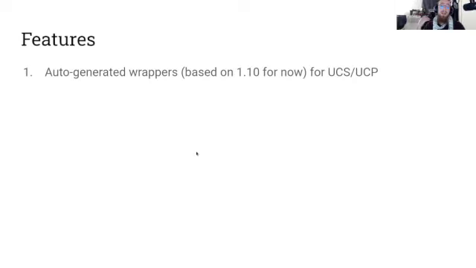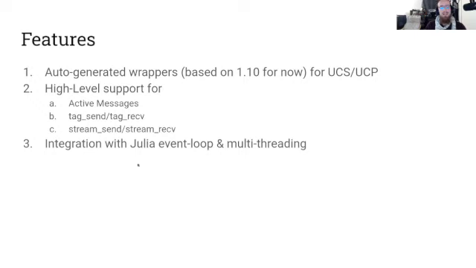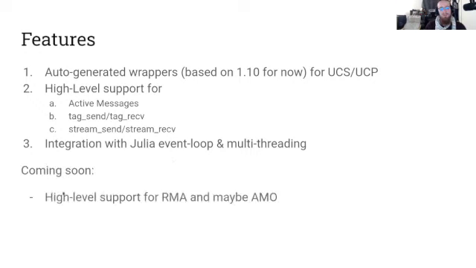It features an auto-generated wrapper using Clang.jl. Right now it's based on 1.10. And the APIs I've wrapped so far are UCS and UCP. It has high-level support for active messages, and then tag send, tag receive, stream send, stream receive. And it has integration with Julia's event loop, which is what the primary part of this talk is going to be about. What I'm working on, hopefully soon when I find some time, is adding support for RMA and updating all of the bindings, the web generated, to 1.11.